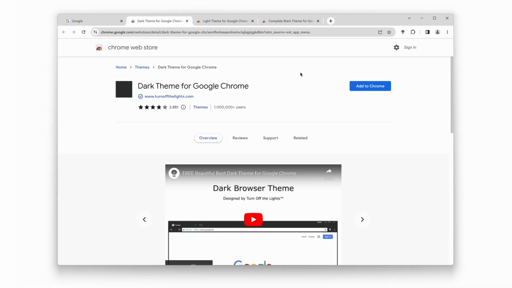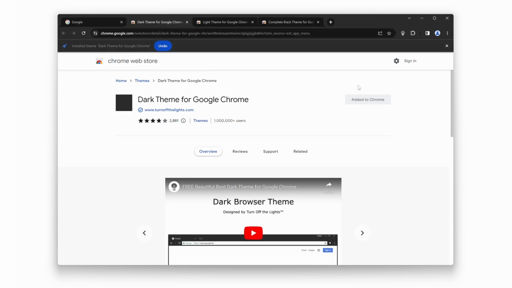To change your Chrome theme, simply head over to the Chrome Web Store, browse through the wide selection of themes, and choose the one that catches your eye. With just a few clicks, you can transform the look and feel of your browser.